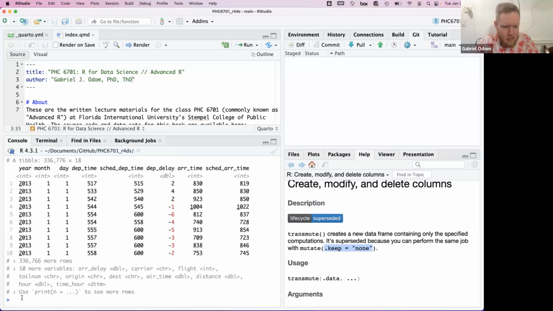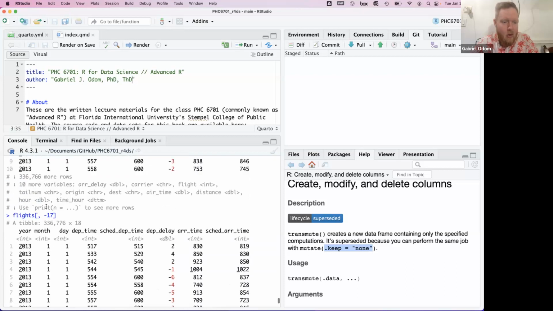So let me do this. Would be get rid of 17. Get rid of column 17. And now we see that distance is there, minute is there, time hour is there, but the hour column is gone. Okay, so I said get rid of, I want all of the columns except I don't want column 17.